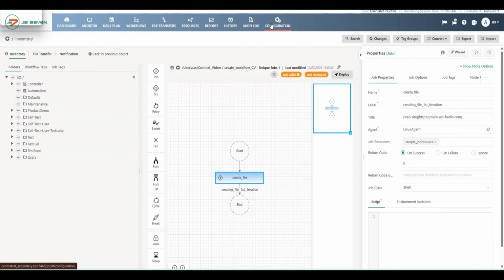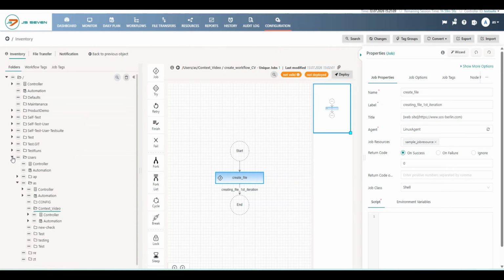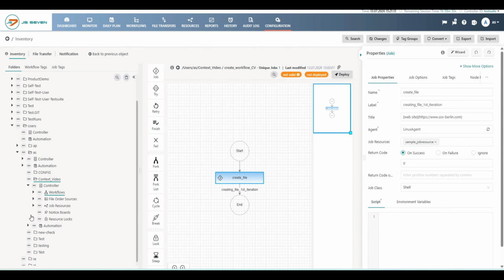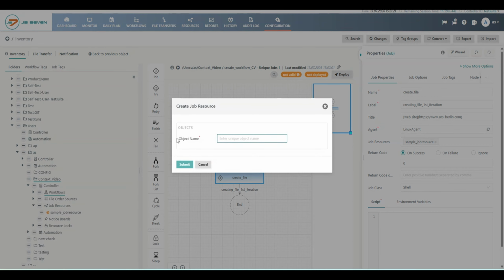Now let's create a job resource. From the configuration view, navigate to the Inventory tab, expand the folder structure and navigate to the desired folder. Here I am using the context video folder nested under the user folder. Next expand the controller section and select job resource. Then click the three-dot action menu and select new to create a new job resource. Give it a proper name and then click submit.